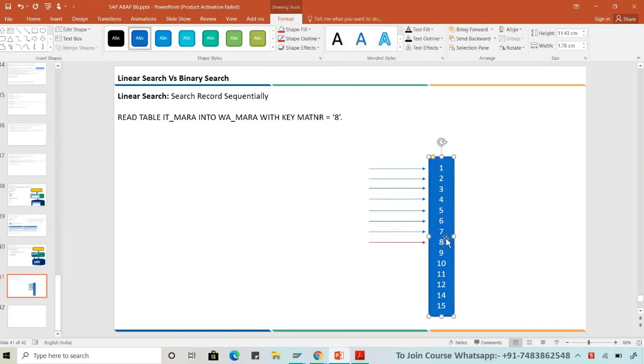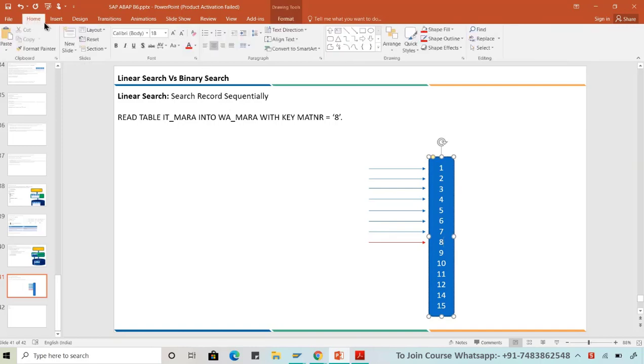Then what will it do? It will bring this record and put it inside the work area. This is how the linear search will work. It's a sequential search. Record by record it will start searching. That is linear search, which means sequential search. Is it clear? Linear search.